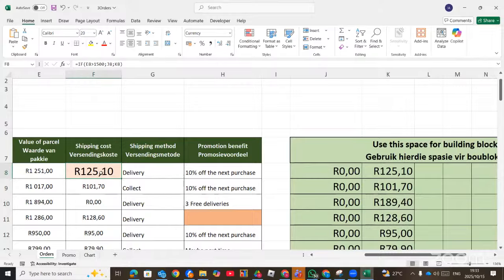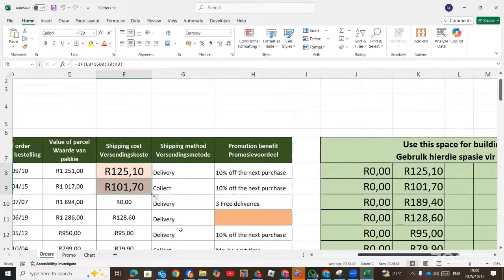So we got the answer, right? When I drag down here, 101, because there's no shipping. Now, when you scroll down here, this is 0. So you can see we get the same values.